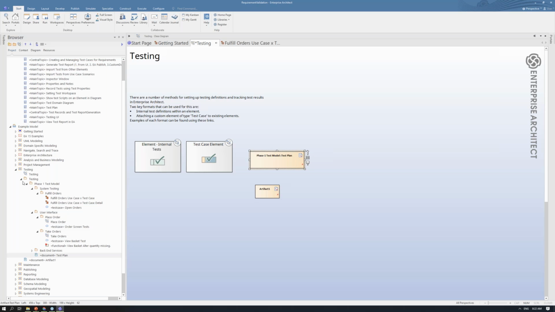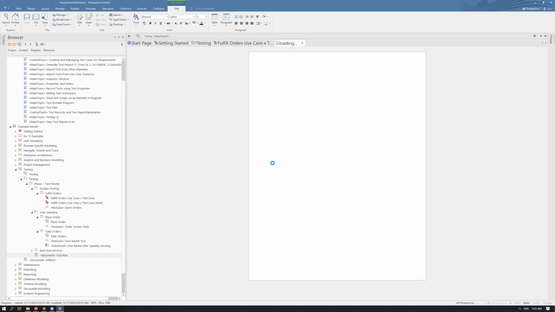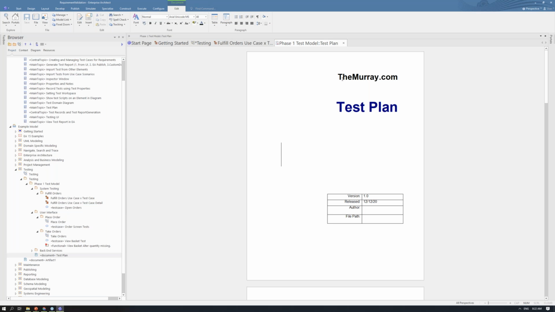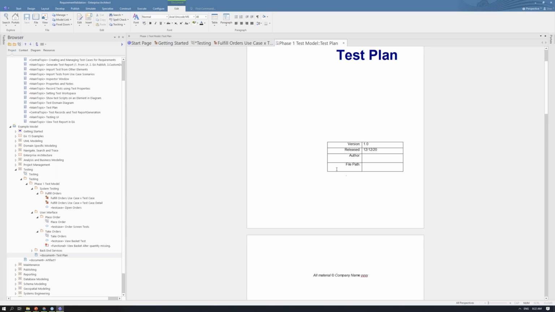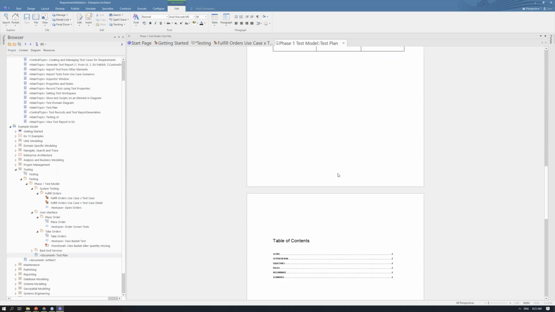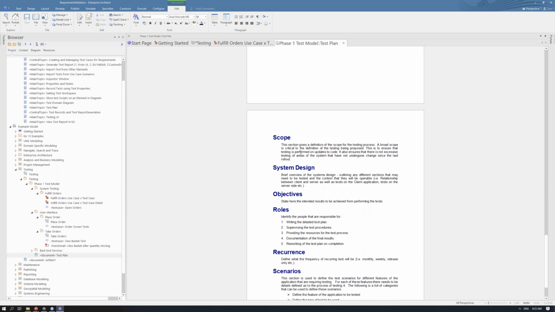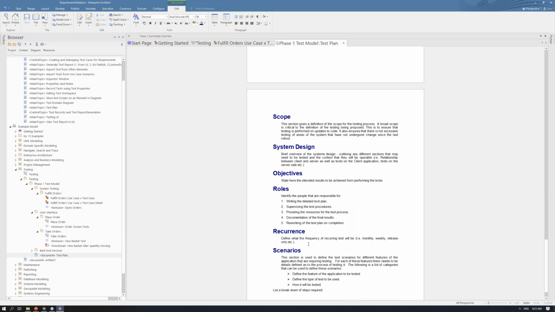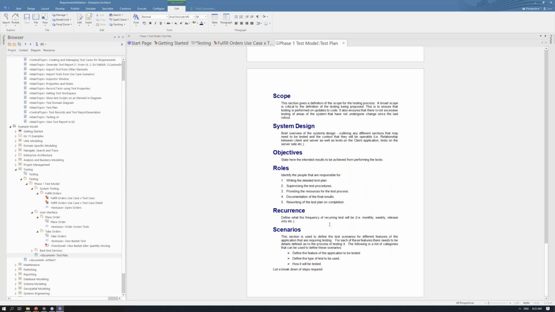Yeah, it's under testing. See the test plan here. That's where it is. So I'll double click this and we can see, okay, that's for some company called Murray.com, and then there's a test plan. And yeah, here's a scope. This section gives a scope of the testing process, and then the system design. What are the roles? What's the frequency of test, etc.